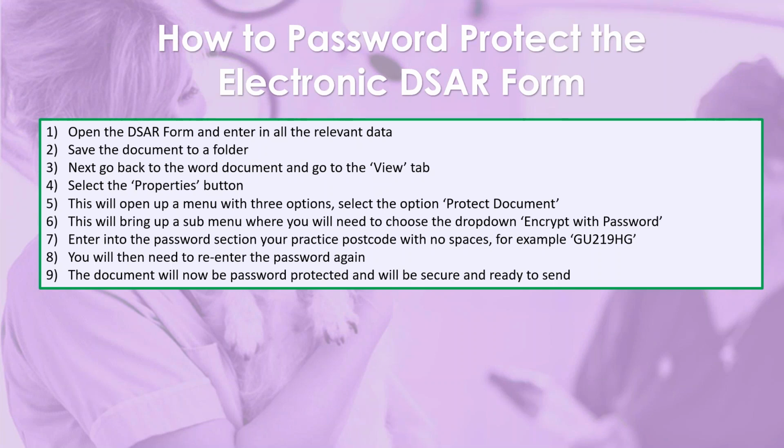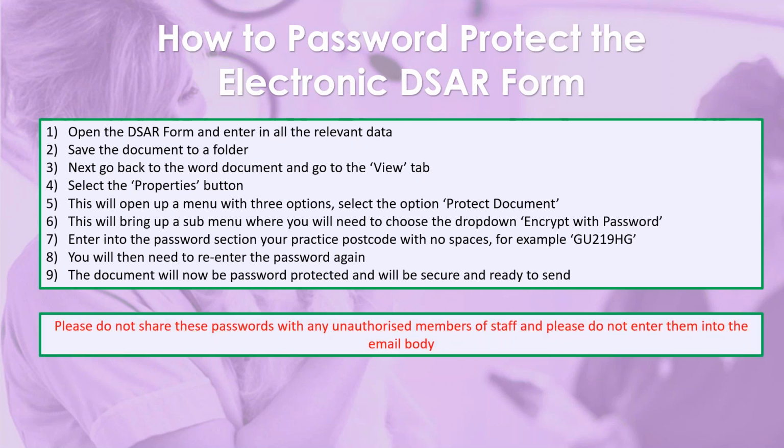It's really important that you don't divulge this password format to anybody in the practice who's not authorised to view it. It's also really important that when you email this document to Central Support GDPR team, that you don't include this password anywhere in the body of the email. If you do so, you leave the email vulnerable if it's intercepted. Somebody would have all the information they need to unencrypt that document, therefore defeating the point of doing it in the first place.